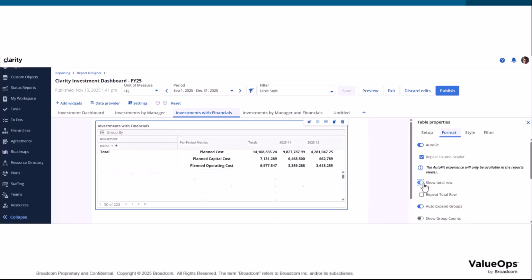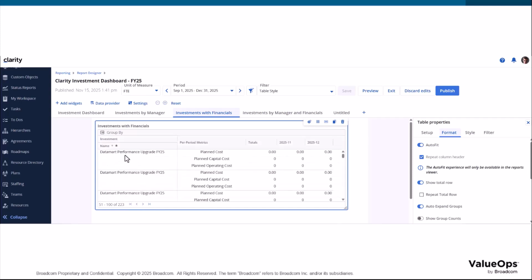If the show total row toggle is disabled, then the repeat total row checkbox is hidden. Now let us enable show total row. If the repeat total row option is not enabled, that is, it is not checked, then when we go to the next page we will not see the total row at the top. But when it is checked, the total row will repeat on every page.